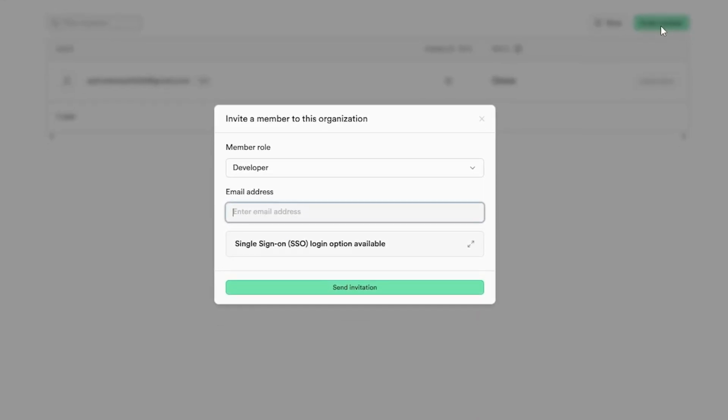After you click it, a pop-up window will appear. In this window, you need to enter two things. First, choose the role for the new member. Second, enter the email address of the person you want to invite. After entering the role and email, click on Send Invitation.